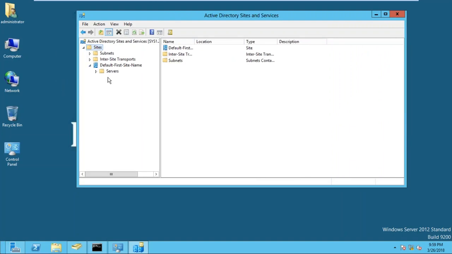Now in that, write down: expand the servers. Once you expand the servers, are you finding two servers here? Yes, system 1 is in the zoom.com domain, system 2 is also in the zoom.com domain. But I want to replicate from system 1 to system 2 first, then system 2 to system 1. The method and procedure are the same. So write down: expand the system 1 account.